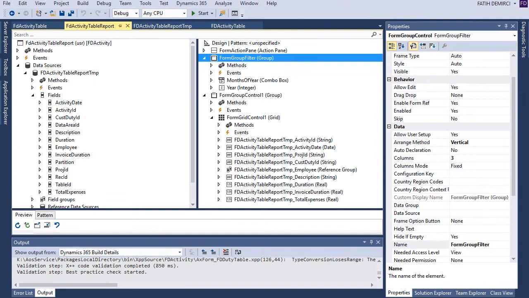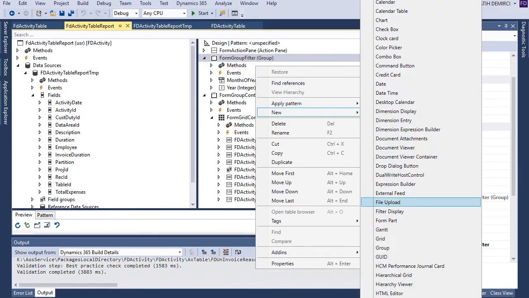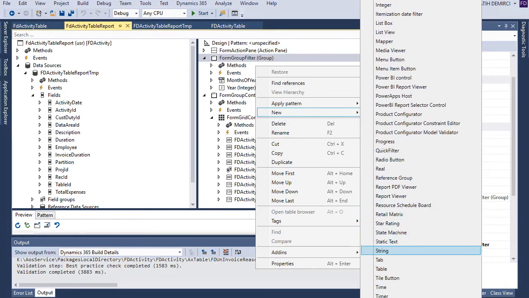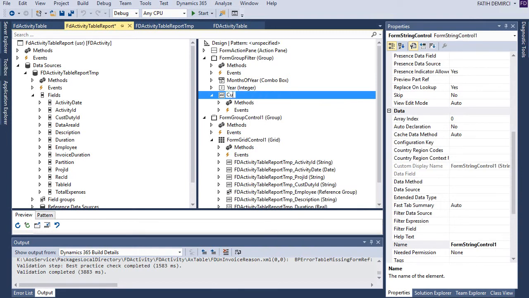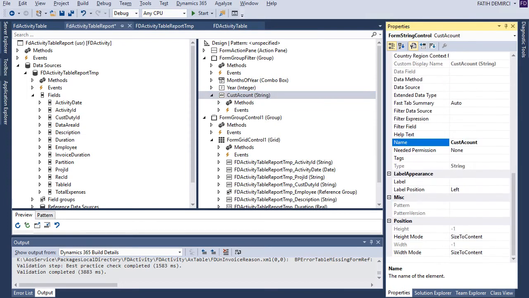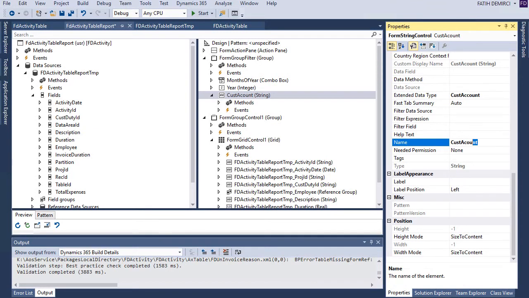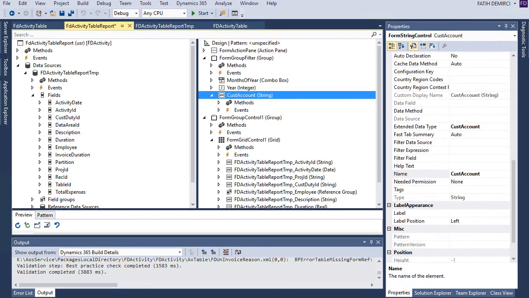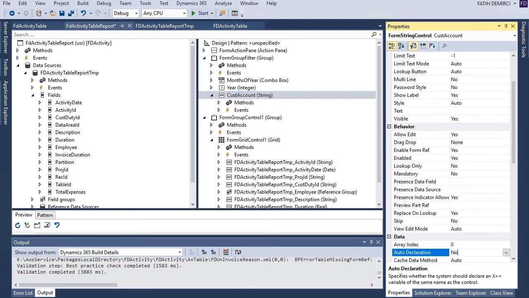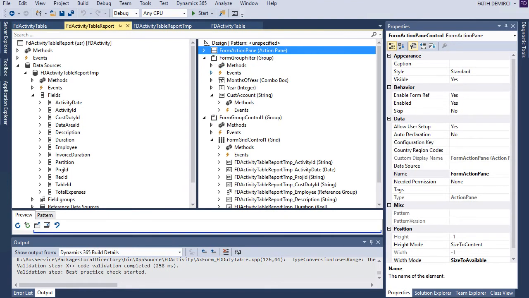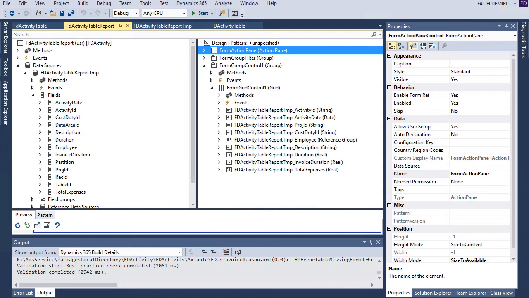Also, I want to add a customer filter here. Because of that, I want to create a new string. And let's choose extended data type. Okay. Also, let's select auto declaration. Yes. Now our design is almost ready.